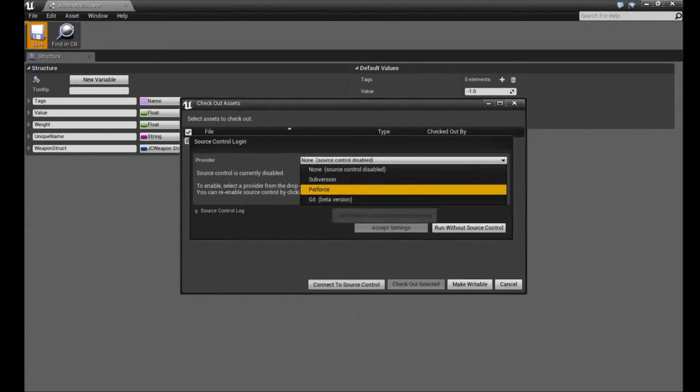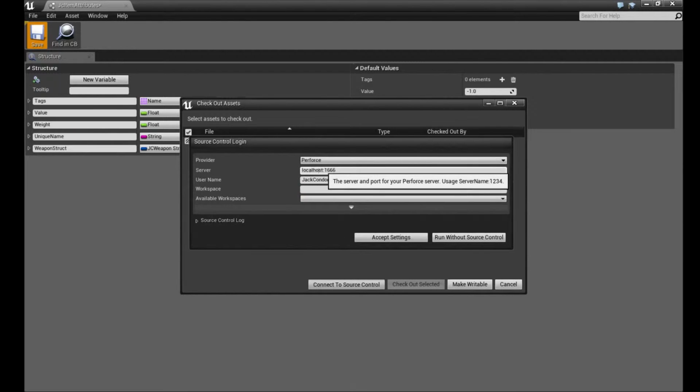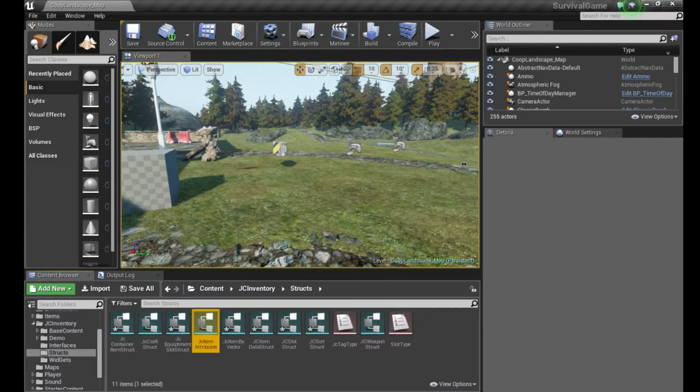I'll just quickly connect to source control. Okay, I've connected to source control again. That bug did have an effect, and I know because all these have been dirtied now. The way you fix this is just save the JC item attributes.